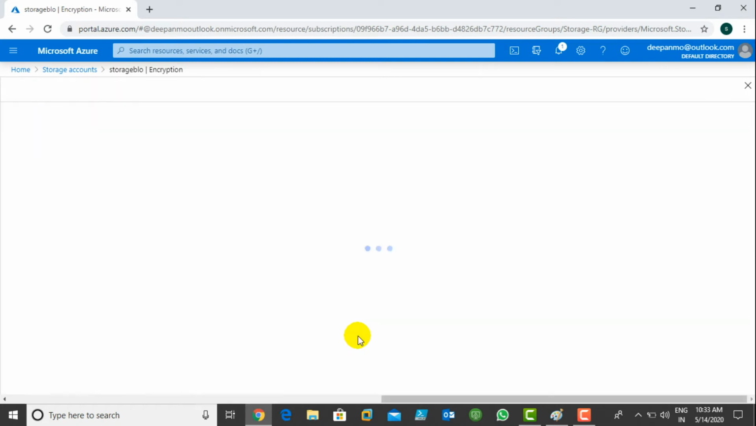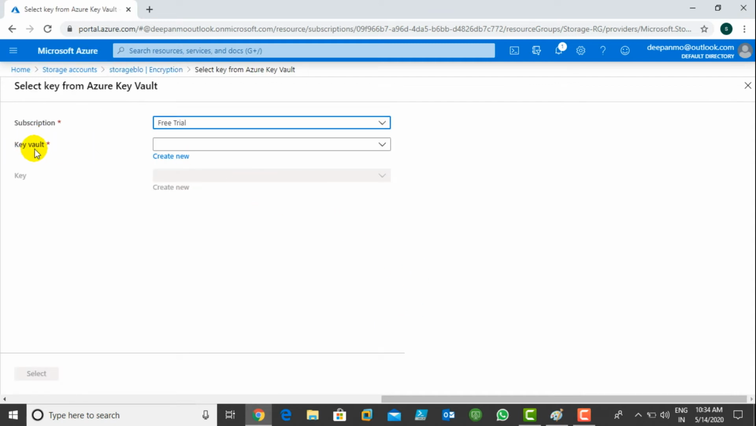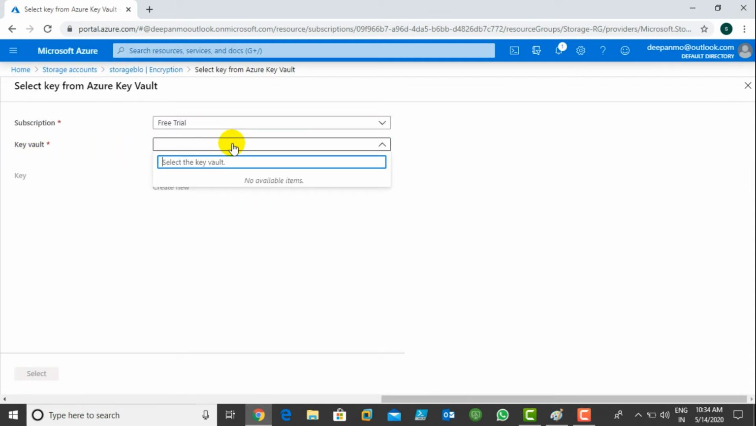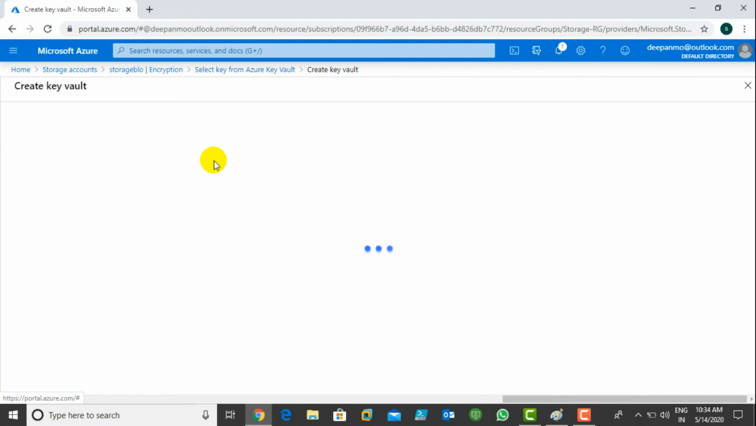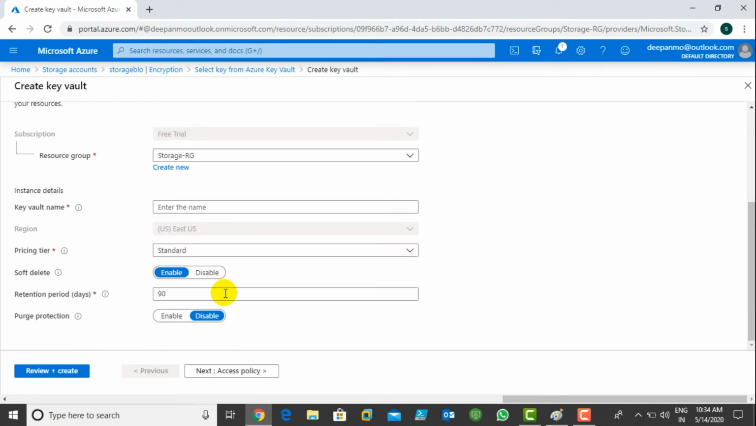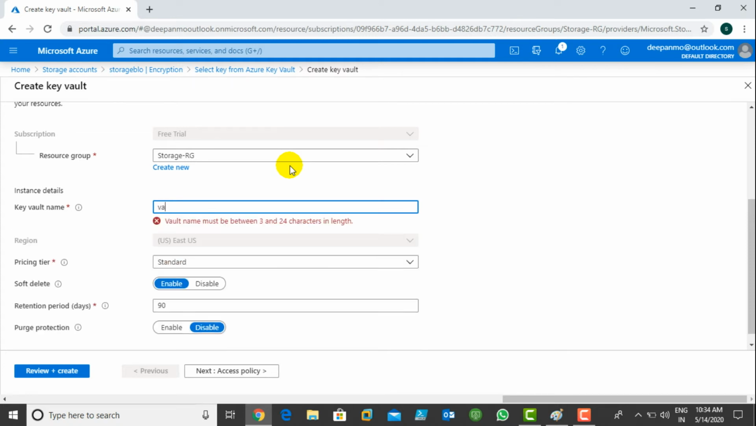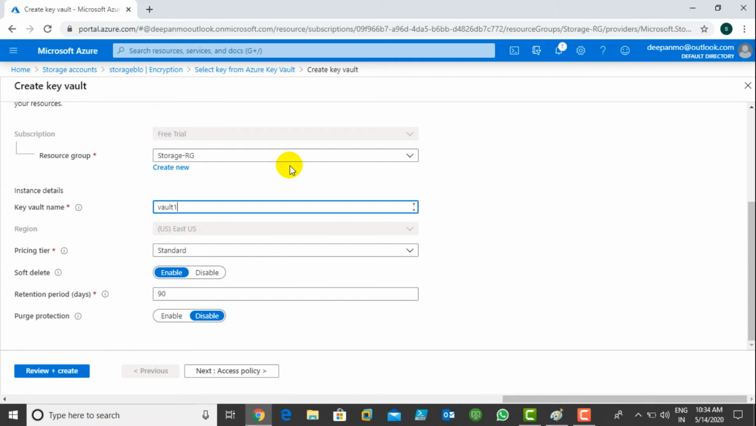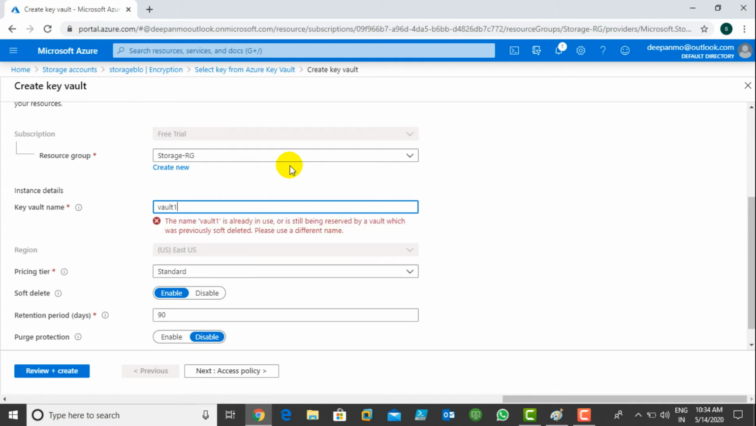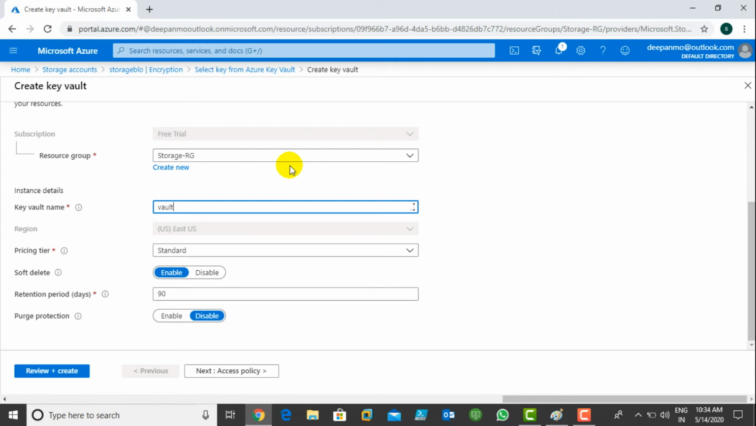I just click on select a key vault and key, and you can see that it asks for the key vault name. So I give the name over there. Imagine my vault 1. Okay, it's already in use. Vault D6. Okay, so now it's working.